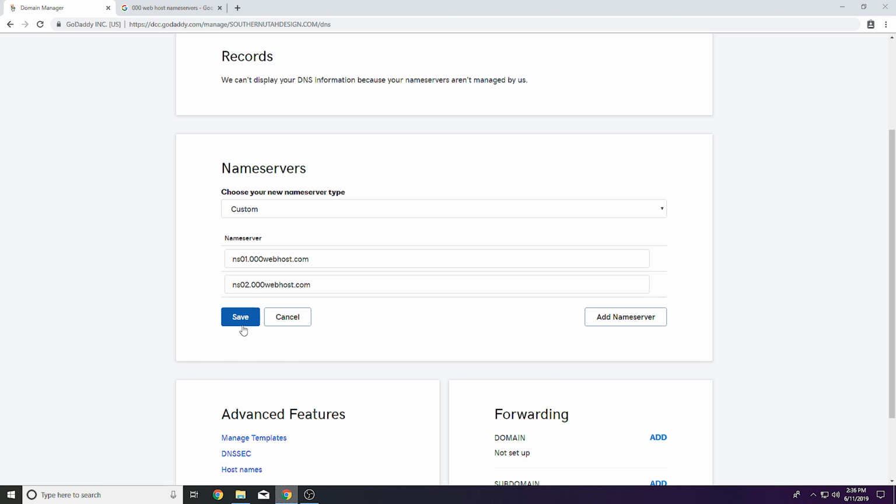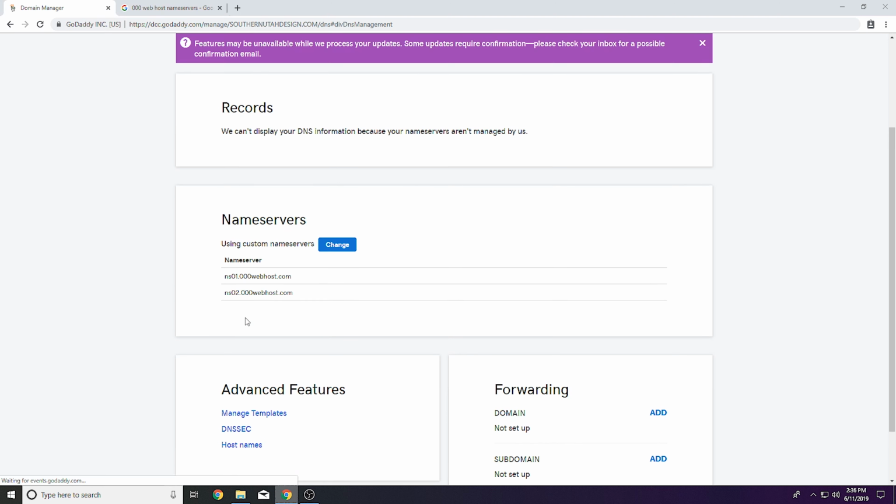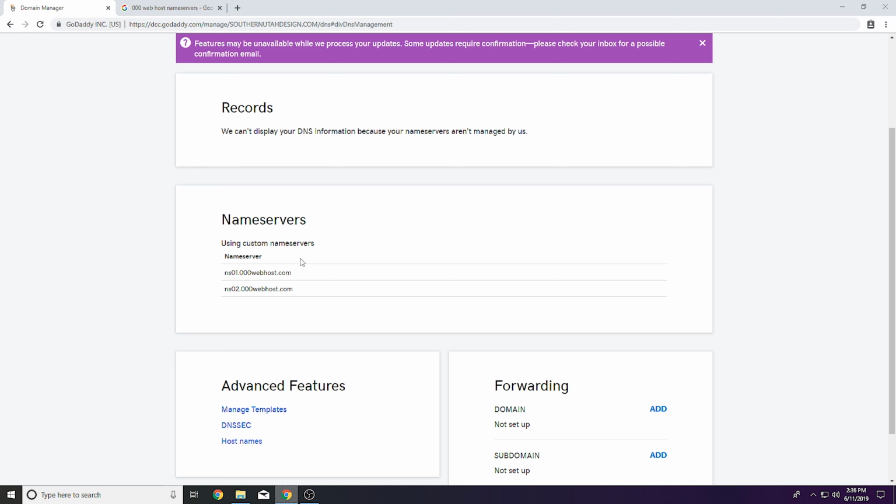That's good for us. We're going to go ahead and hit save, and it'll point us over to our new name servers. Now that we have this pointing over to NS01.000webhost.com, we can now go to our 000webhost.com panel.